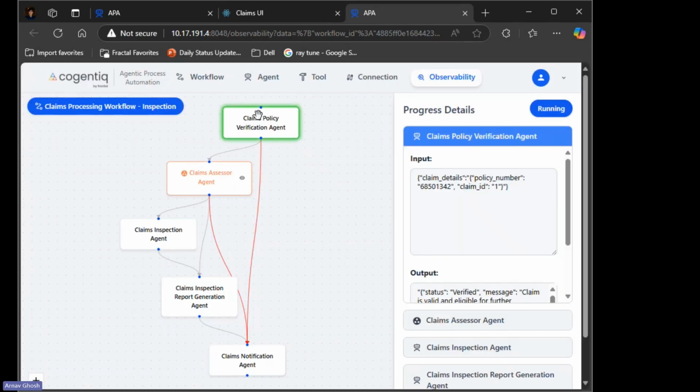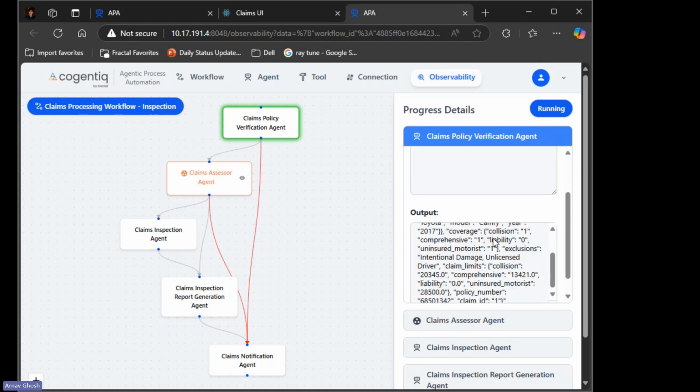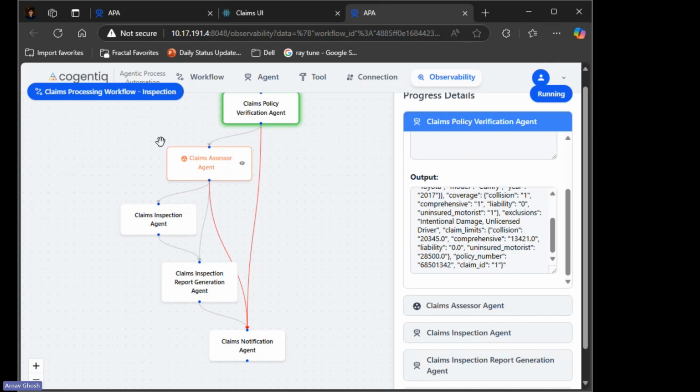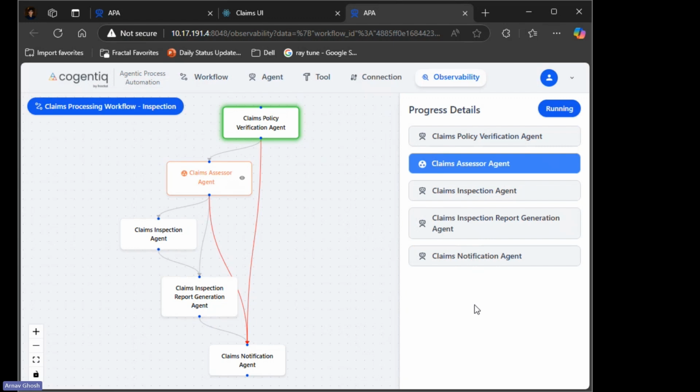Over here, you'll see that the first agent is carrying out its processes. The input and outputs to it are clearly defined. Similarly, as we move on, we'll see that we can see the same information for the following agents.